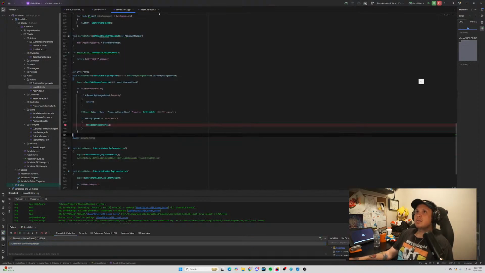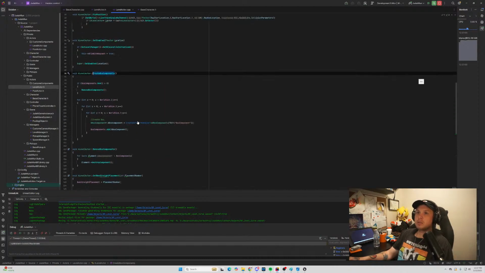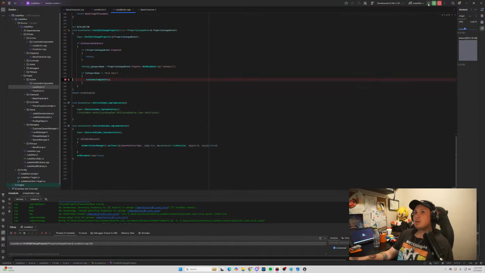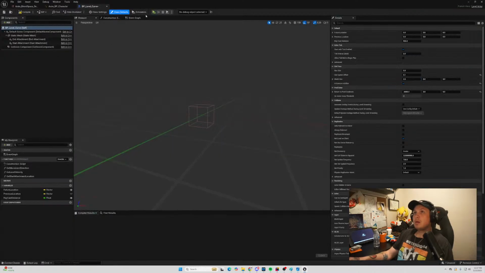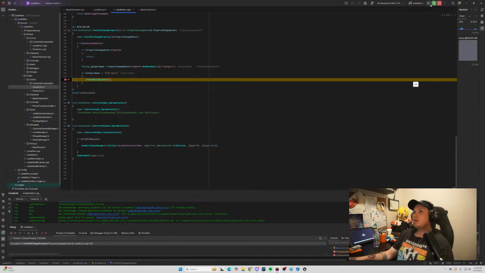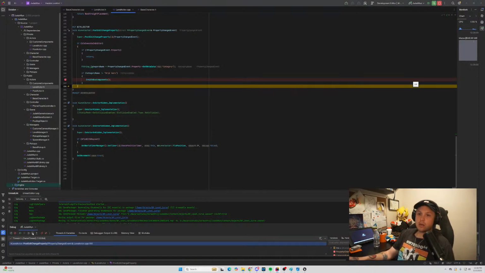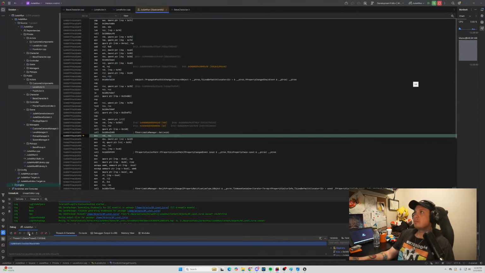I mean, it is being noticed. Create default sub-object view component. It's trying to create it for each one. Or like if I put this to 5, this should potentially run, really?